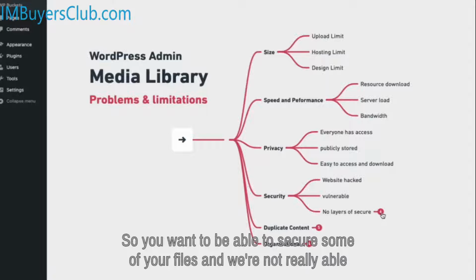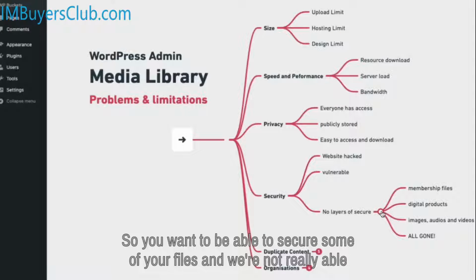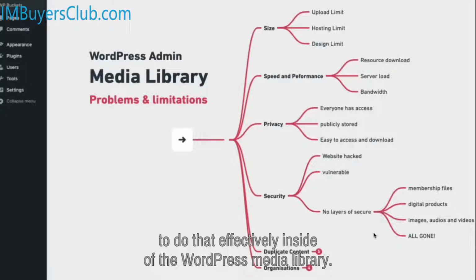So you want to be able to secure some of your files, and we're not really able to do that effectively inside of the WordPress media library.